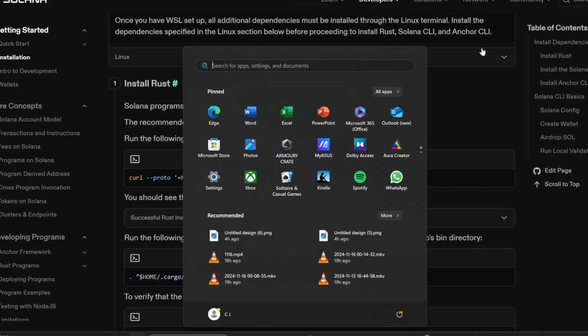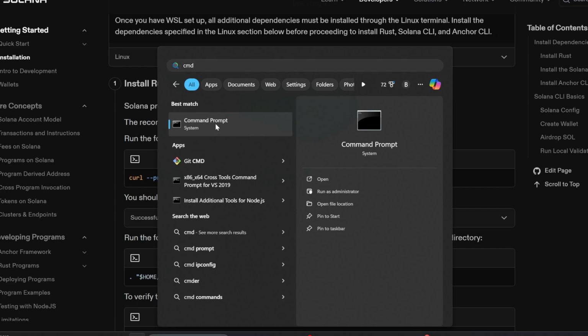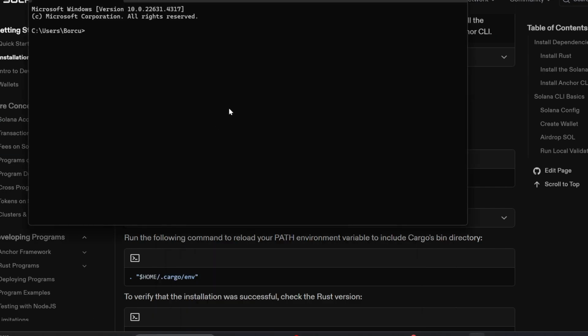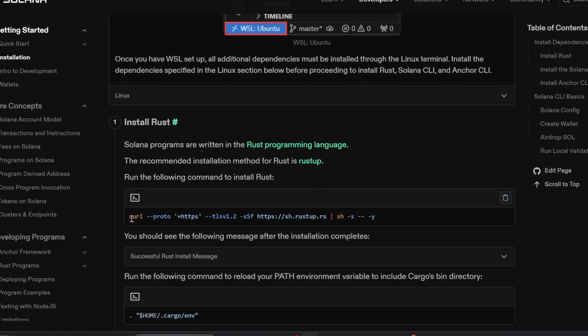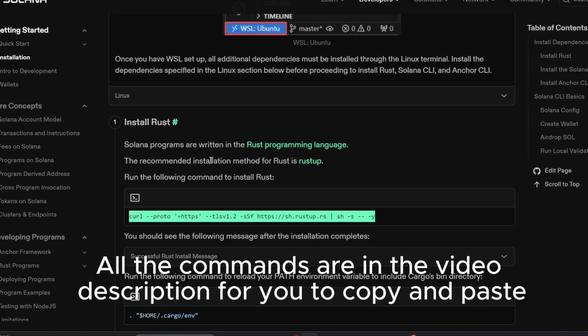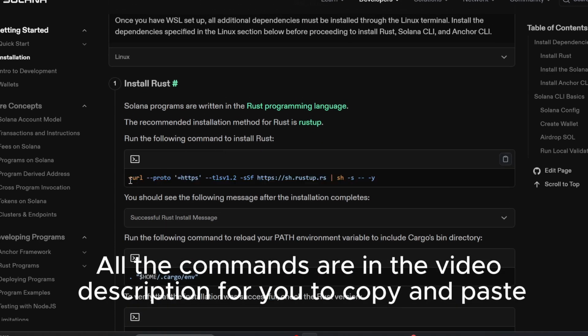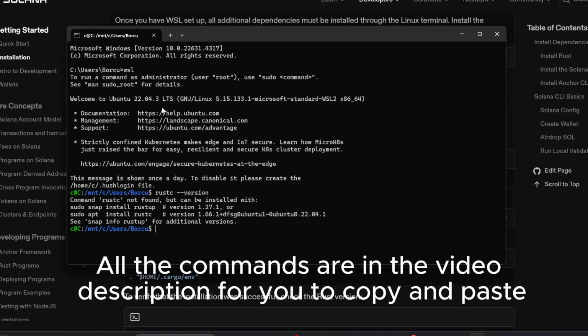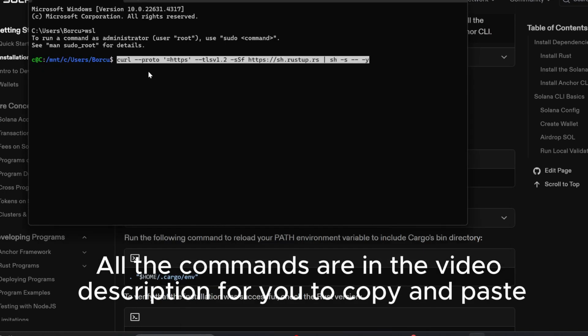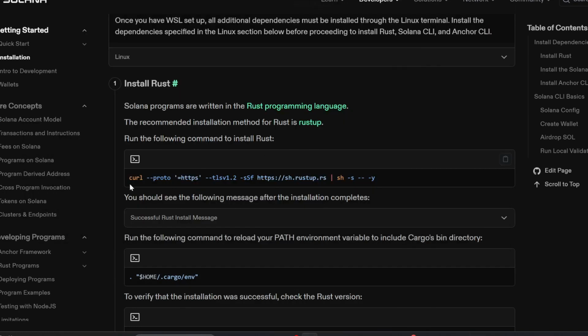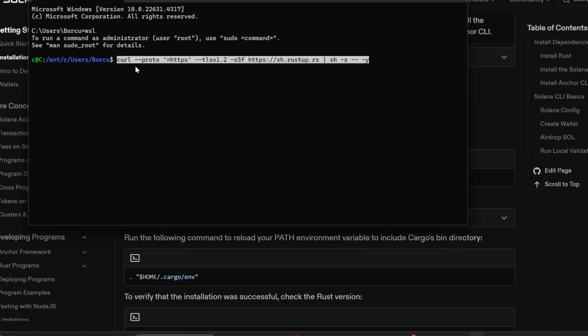Once it's up and running, we're going to go to regular command prompt, and then we're going to type in WSL, and that's going to bring up our Linux terminal. Once you have Windows Subsystem for Linux installed, you're going to need to install Rust, and this is the command for it right here. So we just copy this command here, right click to paste it in, and then hit enter.